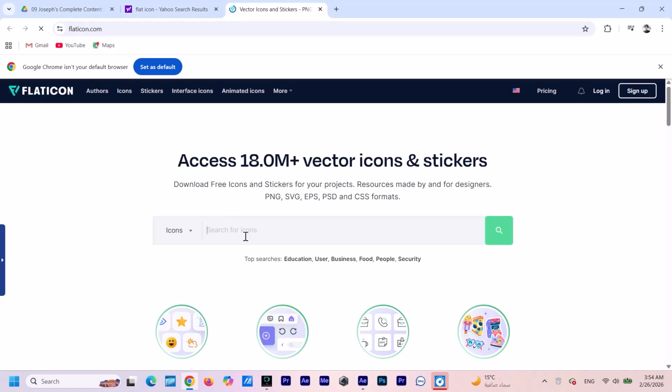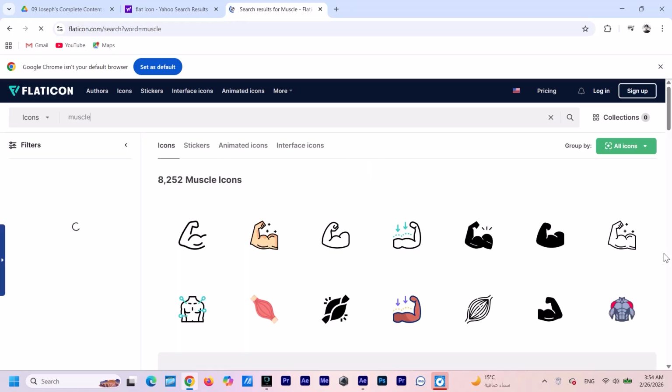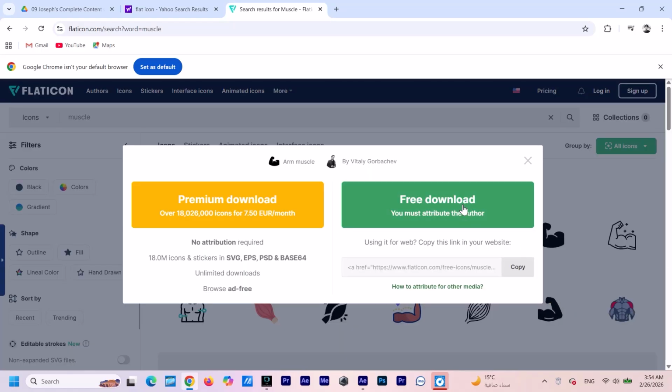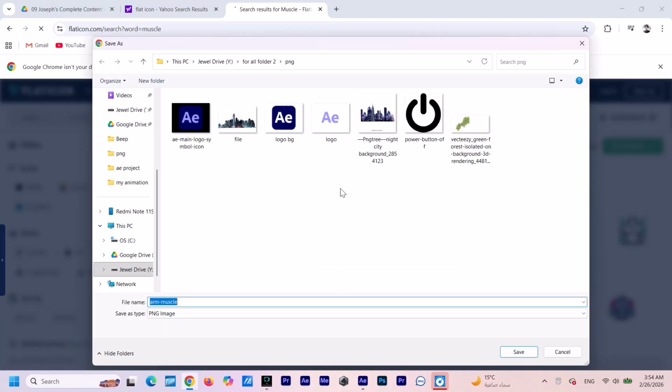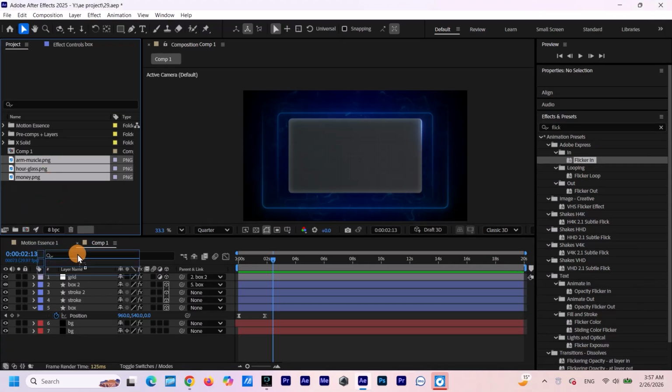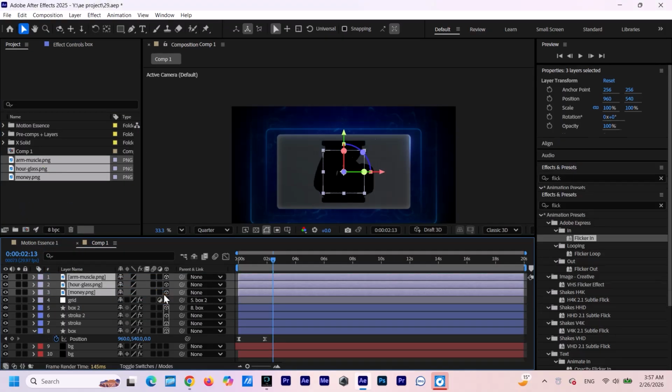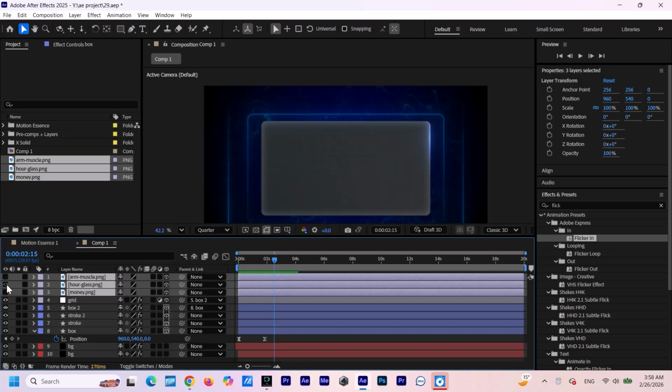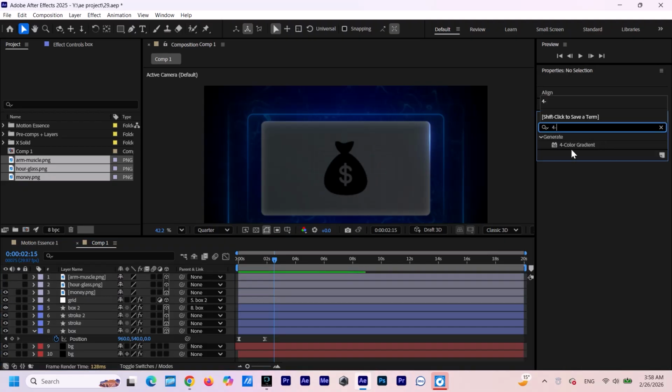Now go to Flaticon and download some PNGs. It's free. I downloaded 3 icons. Import these 3 icons in After Effects and make them 3D. Hide 2 of these icons and only work with one.